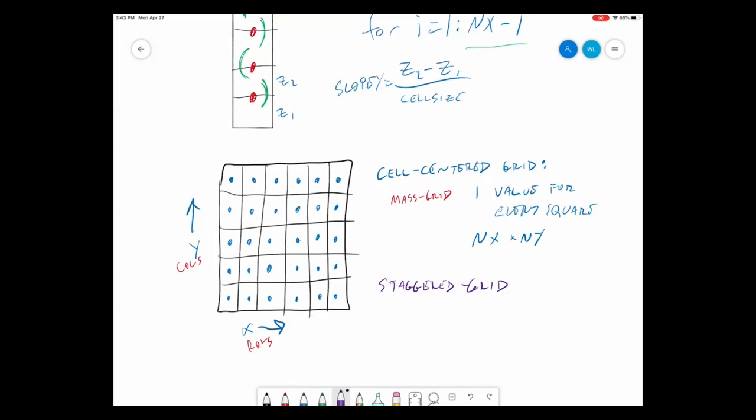We're going to have two staggered grids. We're going to have a staggered grid in the X direction and another one in the Y direction. So the X direction staggered grid is going to be slopes in between pairs of values. I'm going to use a different color so it's easier to see. This is our X staggered grid that I'm drawing here. This is where we're going to calculate the slopes in the X direction. I'll call it slope X. Slope X is a staggered grid.